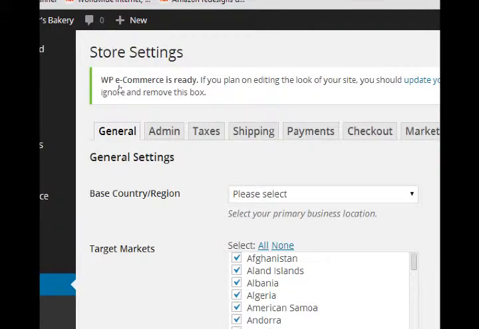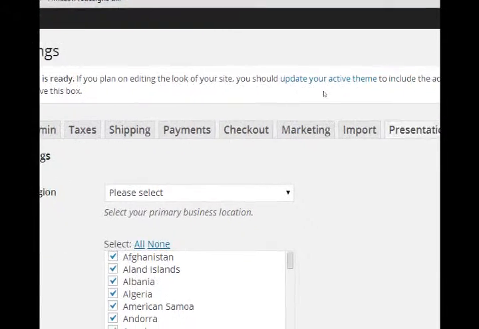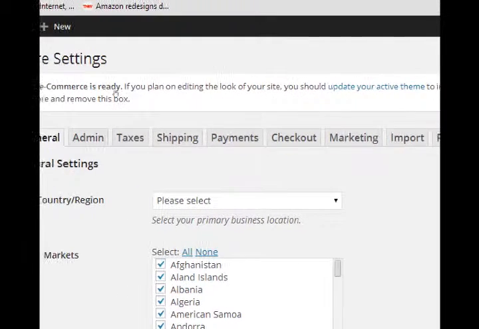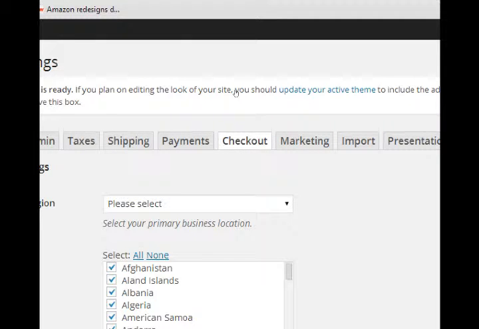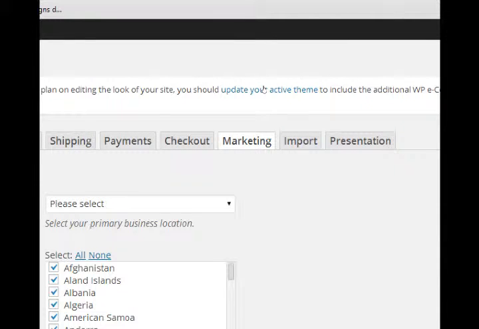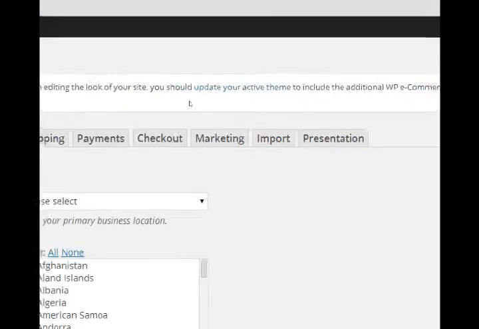Here then I have a variety of tabs for all aspects of my store. Now that you're an entrepreneur, you've got to manage all of this stuff. So quick overview: general settings of the store, specific administrative settings, taxes for your products, shipping prices for your products, how are you going to accept payments, what do you want people to do when they check out, marketing such as cross-promoting of products. If you have a huge inventory that you want to import, instead of adding one by one, you can go to import, and presentation, the look and feel of your site.